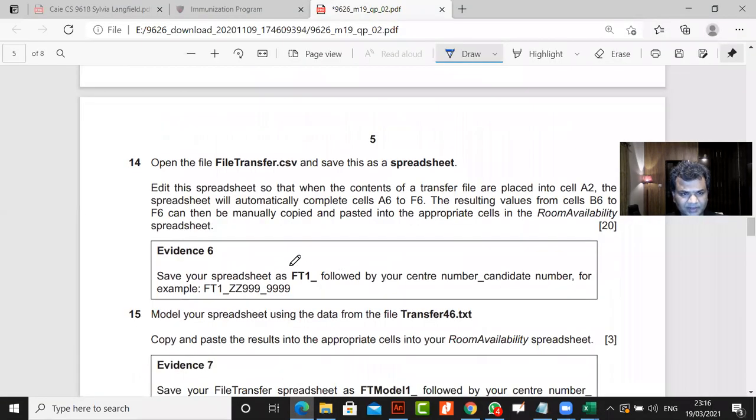All right, I'm not doing that. Okay, edit the spreadsheet so that when the contents of the transfer file are placed in cell A2, the spreadsheet will automatically complete cells A6 to F6. The resulting values from cells B6 to F6 can then be manually copied and pasted into appropriate cells in the room available spreadsheet. Okay, fine.